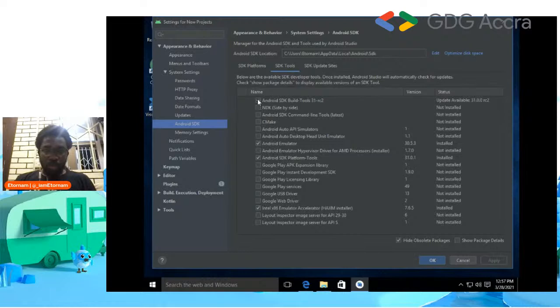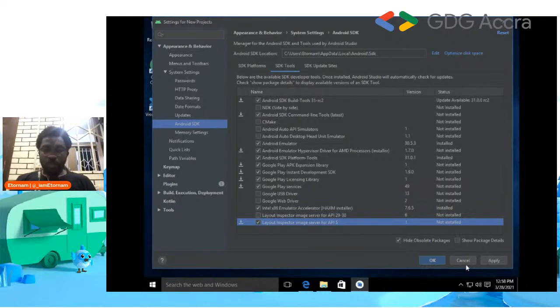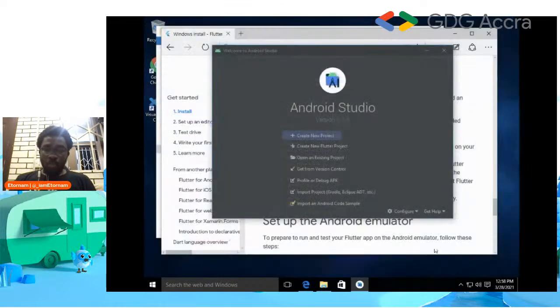For example, this needs to be updated. You need this. This is Android Auto. This is Android for car. So basically, these are Google libraries or Google plugins which you need for the Android side of Flutter. So you need all this, so you can basically install it. It will take time, so I want to do that.